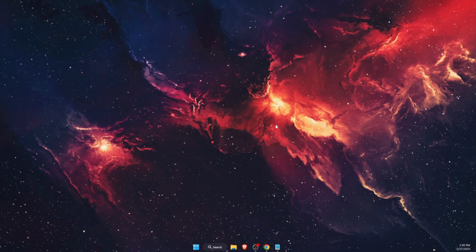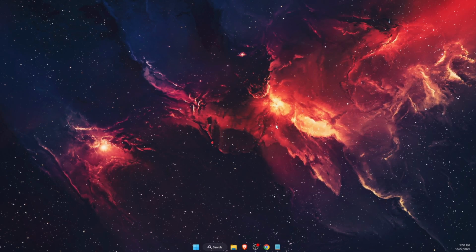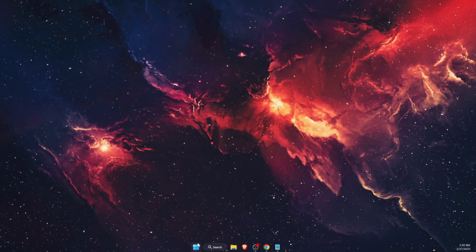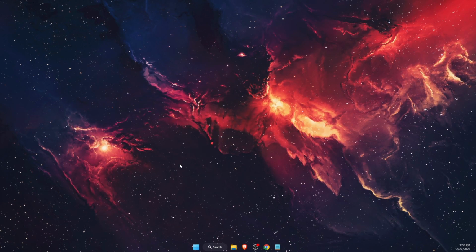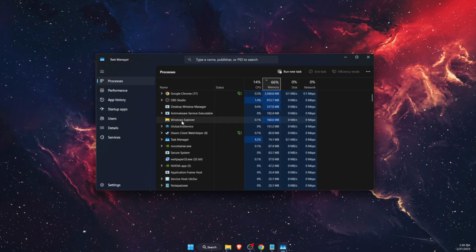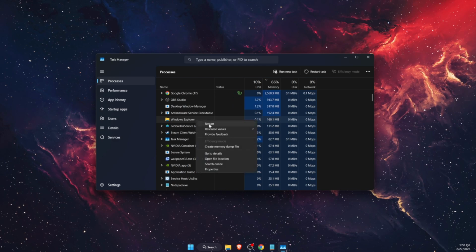Hello guys, in today's video I'm going to show you how to fix explorer.exe not starting up when you start your Windows. So the first method would be to open up your Task Manager. Then on Processes you want to go ahead and find Windows Explorer. Here it is. And you want to click Restart and restart it now.